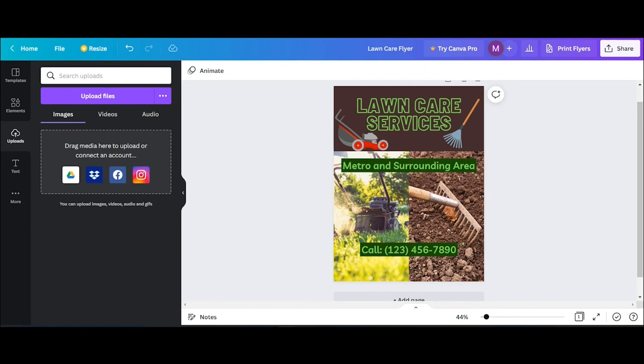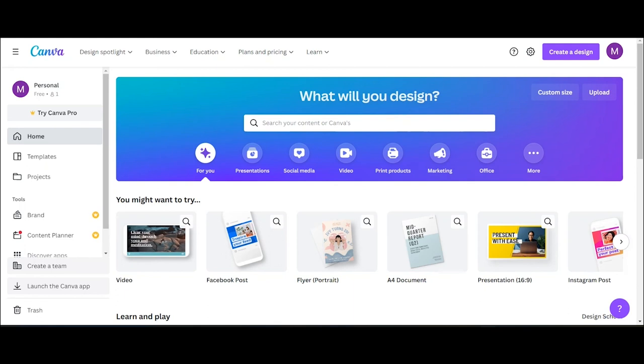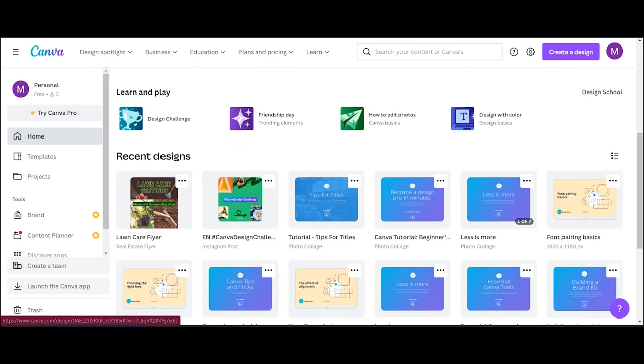When you're done with your design, you can click the Home button on the top left of your screen to bring you back to the Canva home screen. From here, you can either create a new design or scroll down to see your recent designs, including the project you just worked on. You can easily open them up by clicking on the project and pick up where you left off.